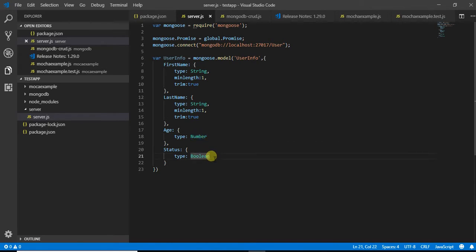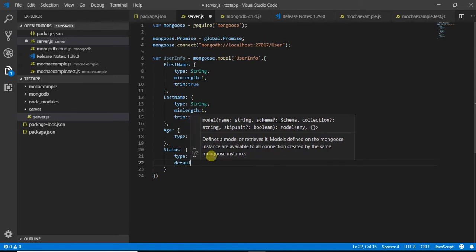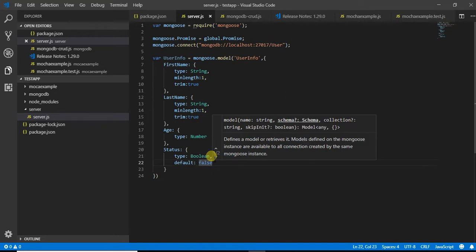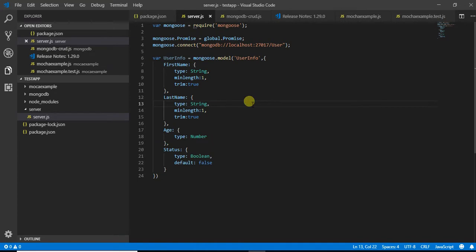So by default what I want to do is set the status to be false, since it will always be false the first time.